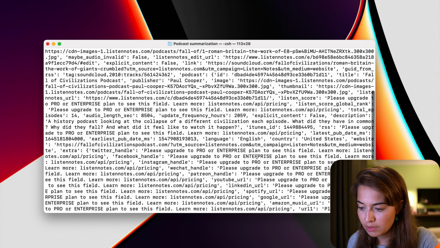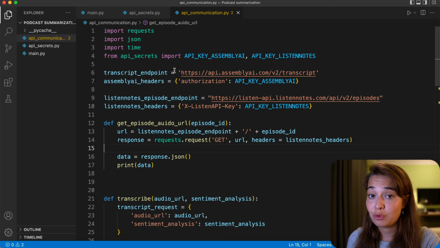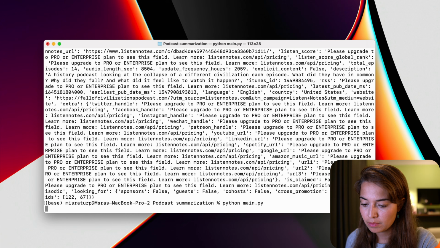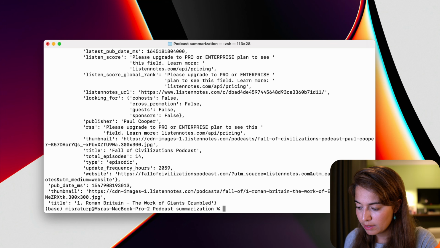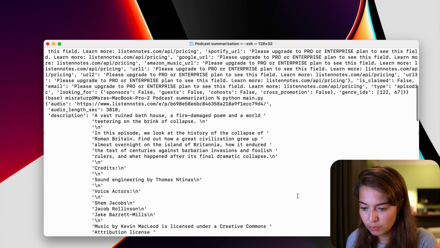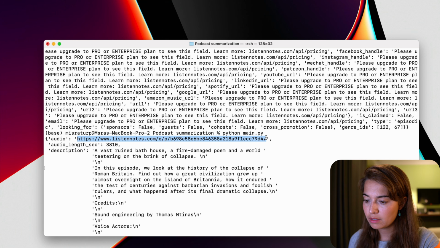All right, this is really long, so maybe I will use a pretty print to make it more readable. So this print here, and instead of this, just use pprint. Okay, let's do it again. All right, that is slightly better. Let's see what kind of information we are working with. Nice, we get the audio URL here. This is the URL of the audio. Let's see where that takes us.